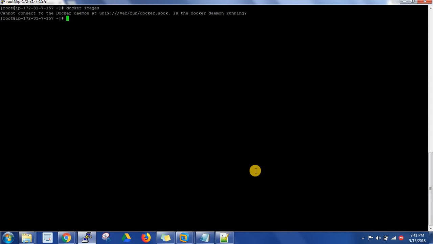Right. So what it is showing is "cannot connect to the Docker daemon. Is the Docker daemon running?" It is asking whether it is running or not, right? So let's see the status of this. Okay, service docker status. What is the status? It is in the stopped state. Okay, we have to start it, only then you can run Docker.